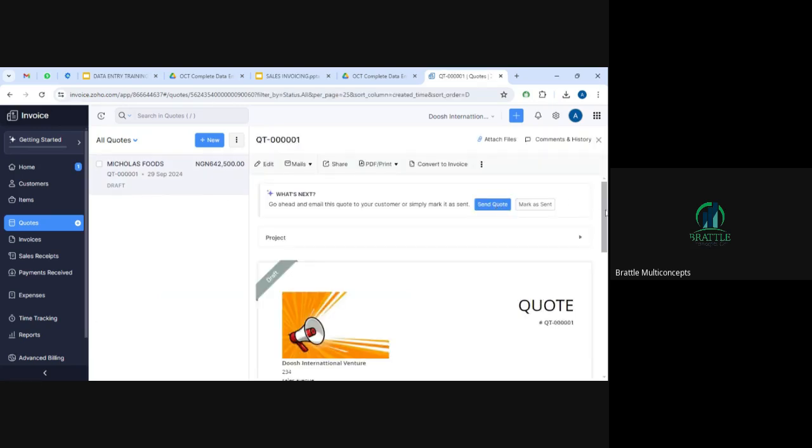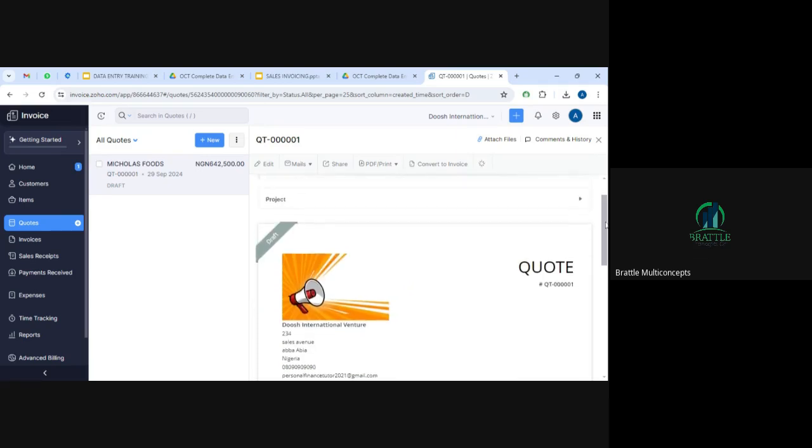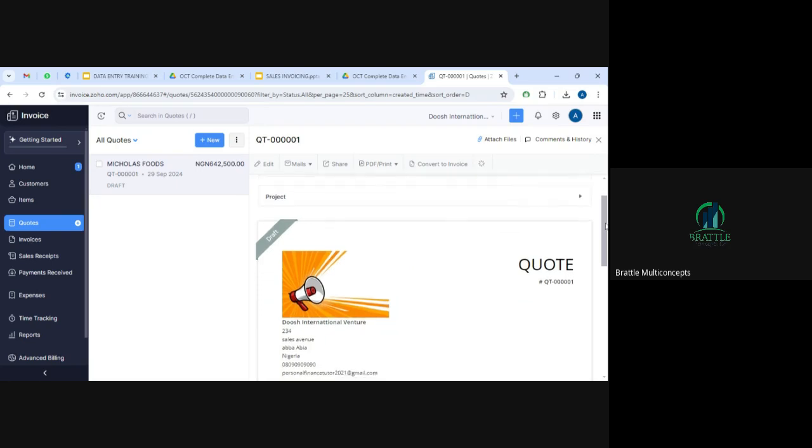So now you can mark as sent. Now you mark as sent. So now the draft here will go off. The moment it's saved, look at the draft. Until you send it to your client or you mark as sent, Zoho Books will not treat it as being sent, which means it's still a draft that you are still working on. You've not sent it to your client.